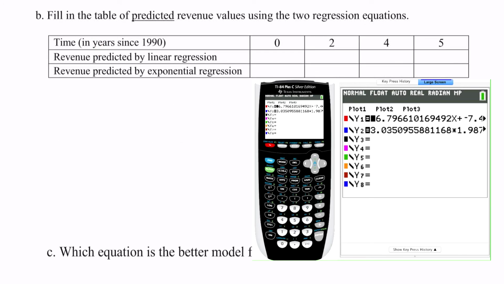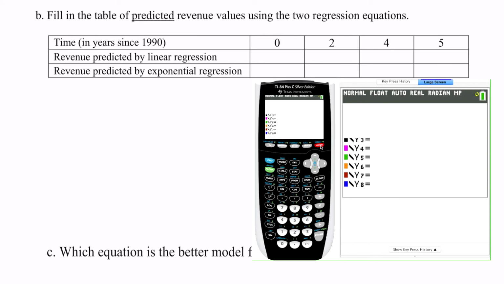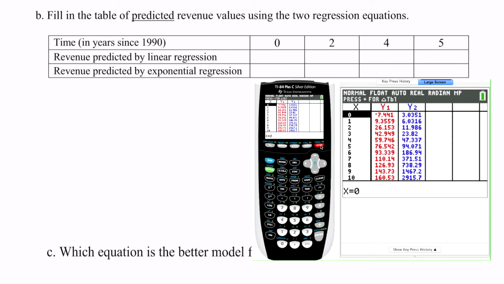Part B, let's fill in the table of predicted revenue values using the 2 regression equations. So you'll be very glad that you have these entered under y1 and y2 now. Since you can just go here to table by hitting the second button, then the graph button, that'll activate the blue little table there. And this is my linear model, and this is my exponential model.